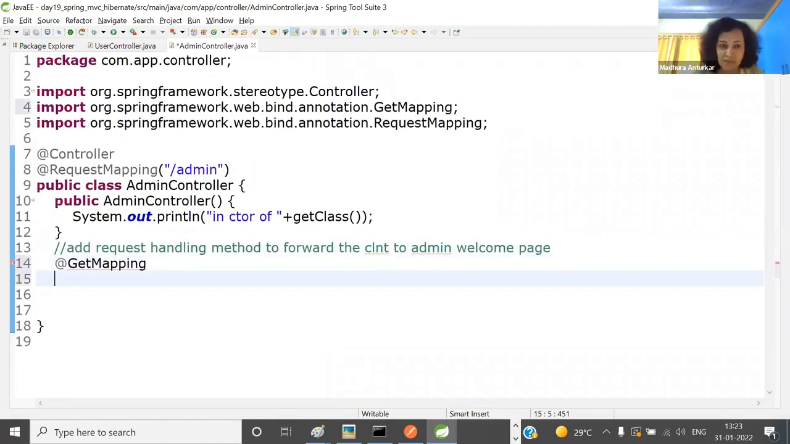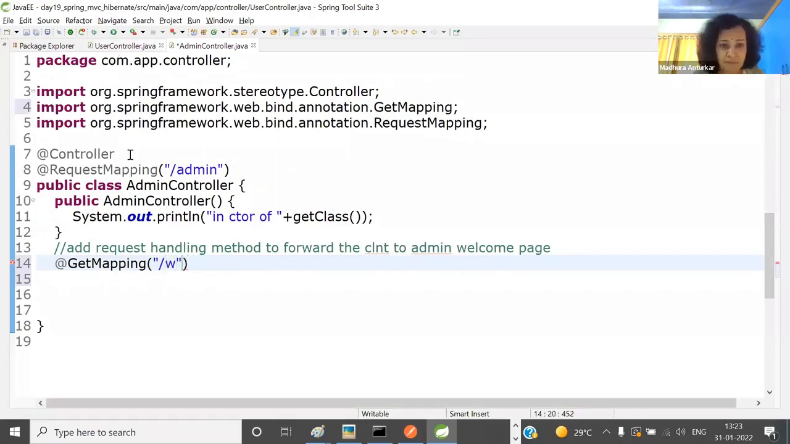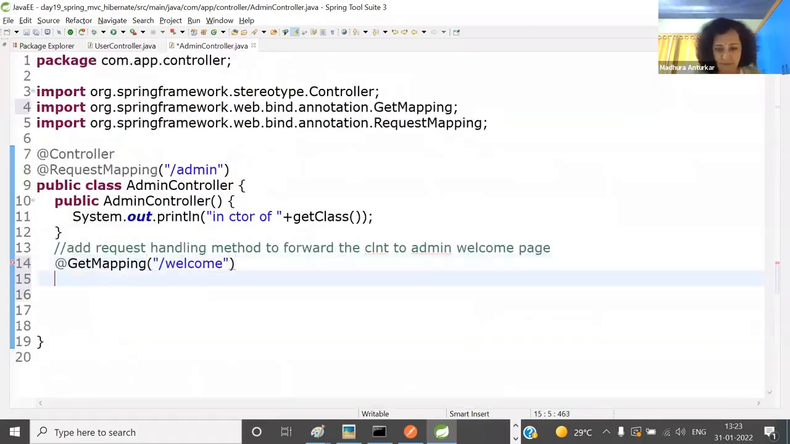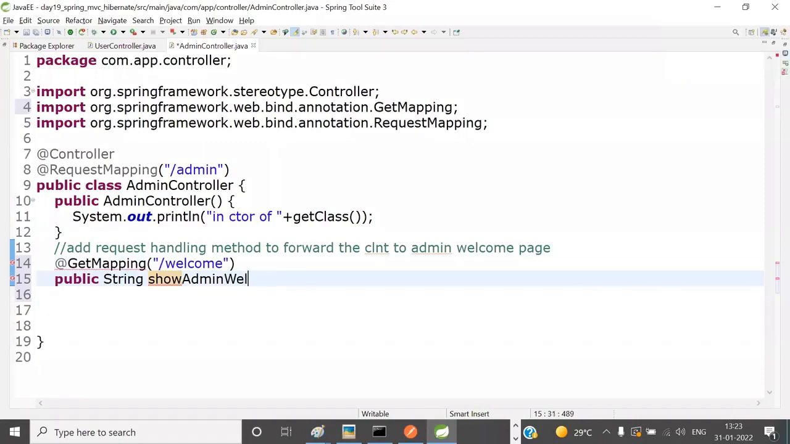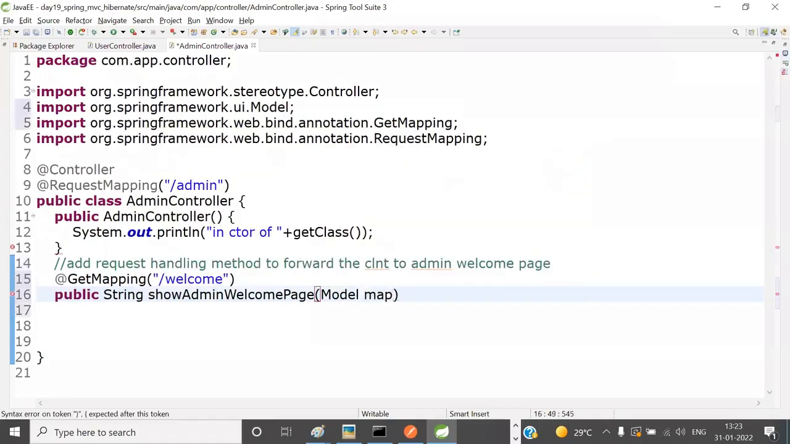Get mapping, of course. The first point is, this is not resource-oriented architecture at all. This is your MVC web application. So slash, what was it? Welcome, right? I'm just confirming. Yeah, slash admin slash welcome. And here, string show admin. Of course, you'll require a model map. Otherwise, where will you take care of it?